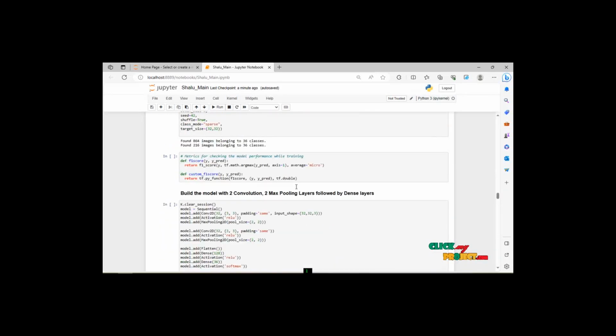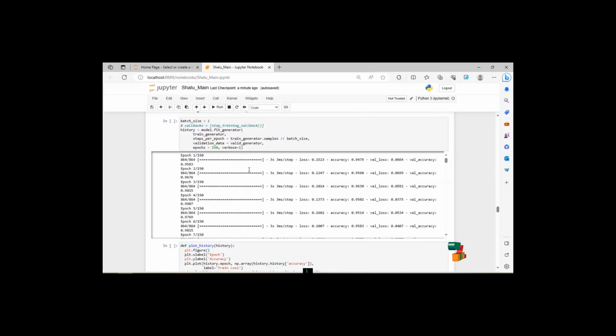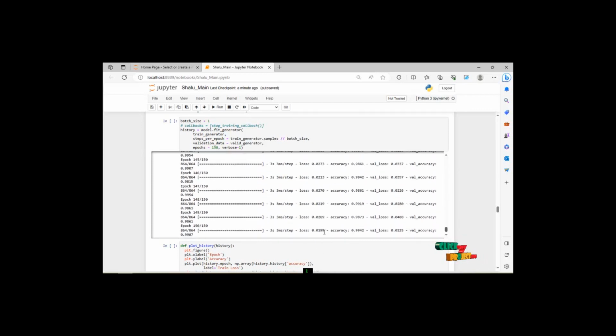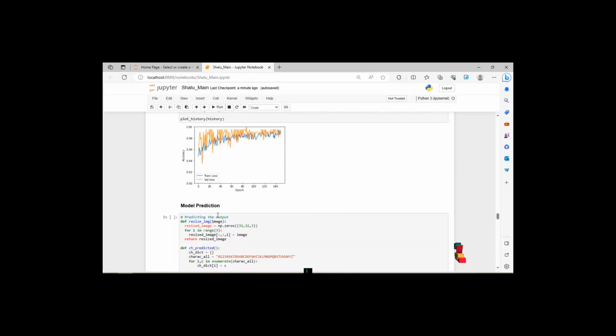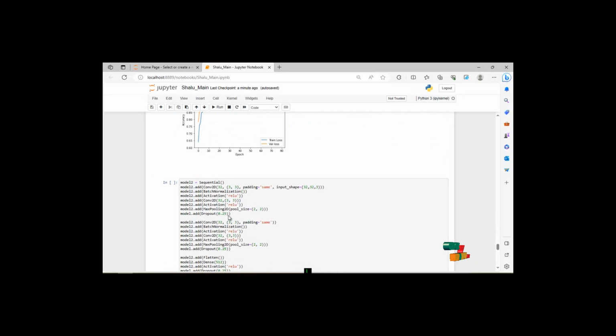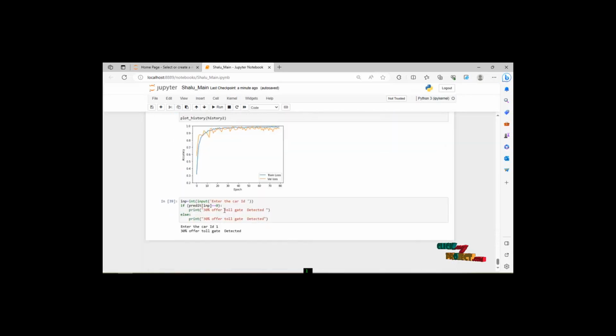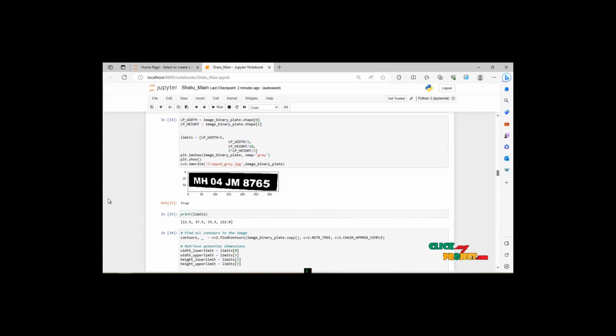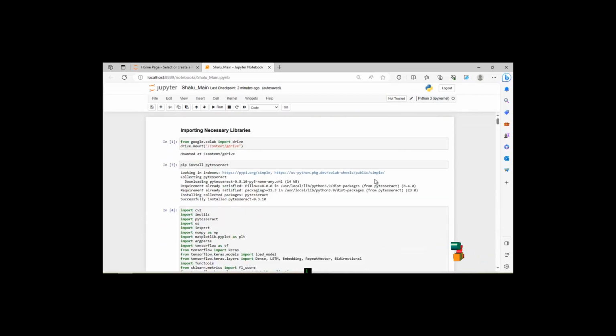After the data augmentation we trained the model. We get a loss of 0.0019 and an accuracy of 99.42 percent. This is the epoch accuracy plot. After that, finally we detect the license plate number. And for performance analysis we calculate the accuracy, losses, everything.